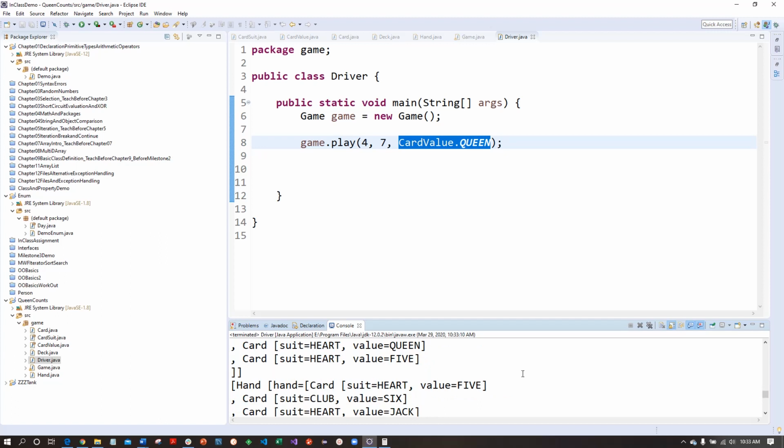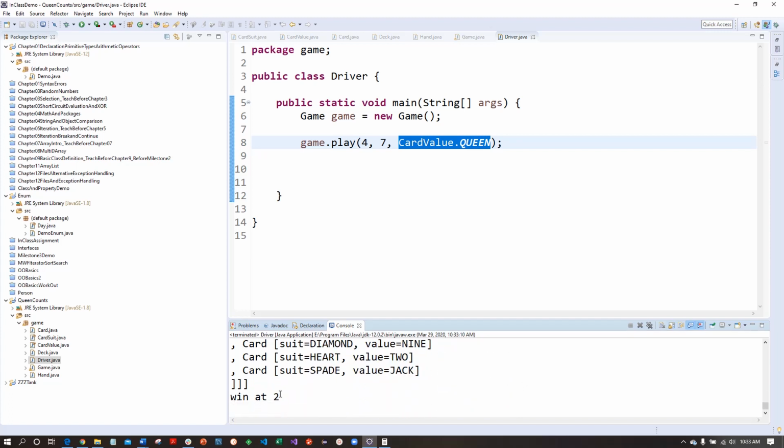And then the individual hands that we've dealt out, 4 hands with 7 cards in each hand. And then I actually had a game here. It's called Queen's Count. So the person that had the most queens would win the game. Again, not important for Milestone 3.